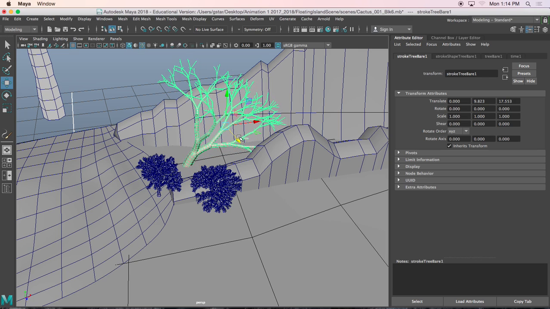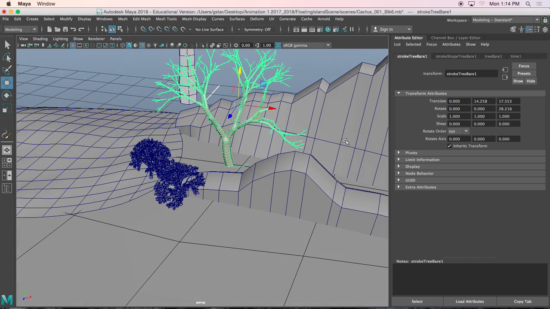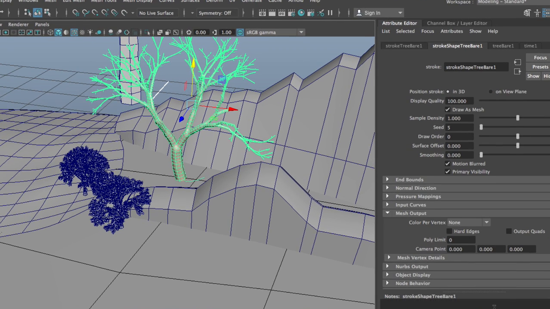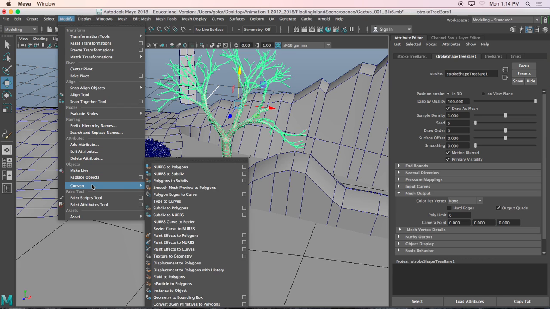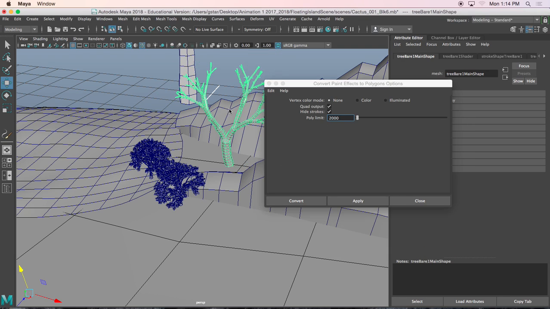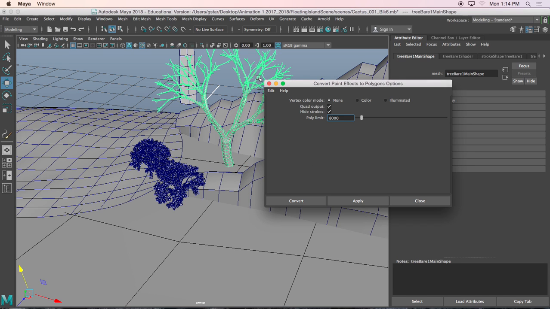And we still have to turn this object into a polygon, okay? So one more last time, I'll click on the stroke shape, mesh output, change it to output quads, modify, convert, paint effects to poly option box. I'll start off at a low value, press apply, press undo until I get a value that has a lot of the detail in that shape. 5,000. I'm getting closer. Let's try 8,000. Apply, and there we go.